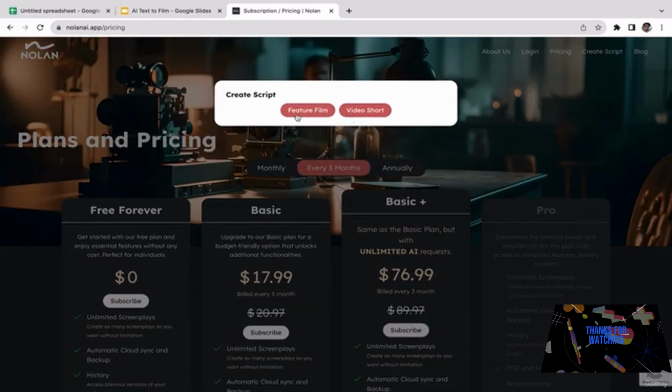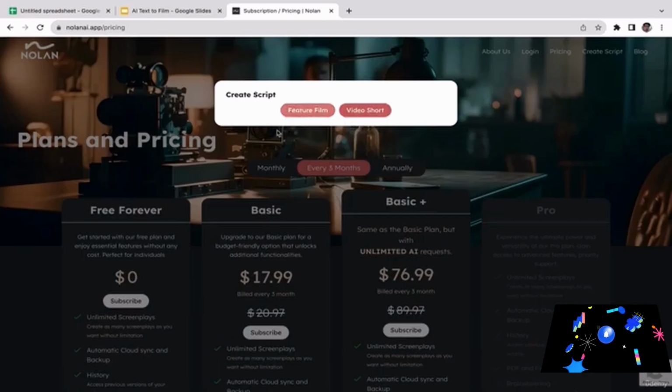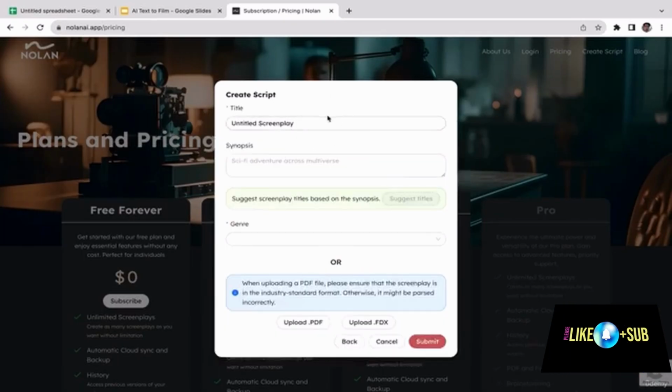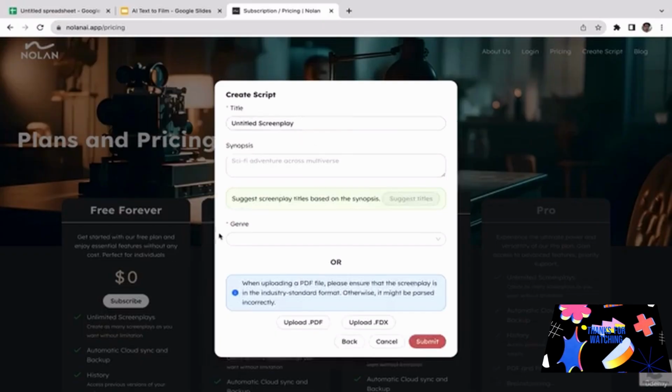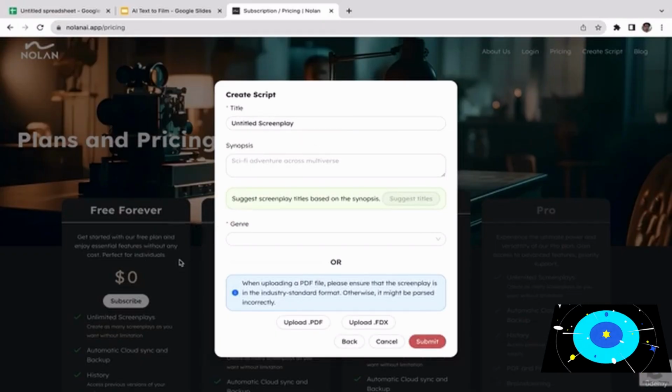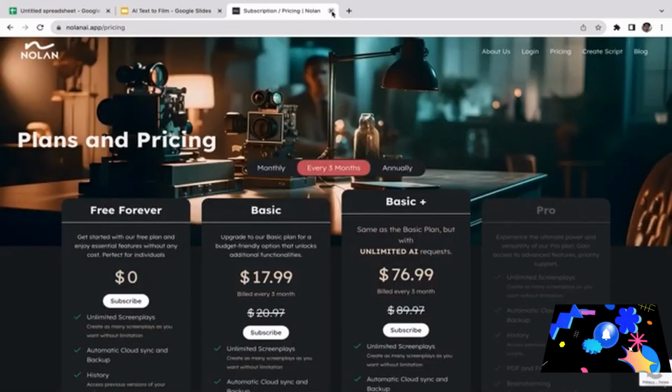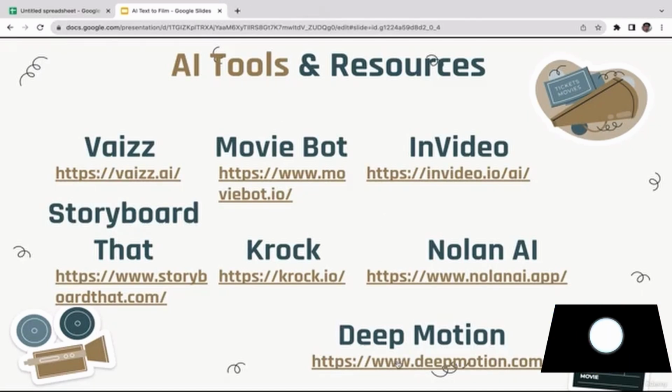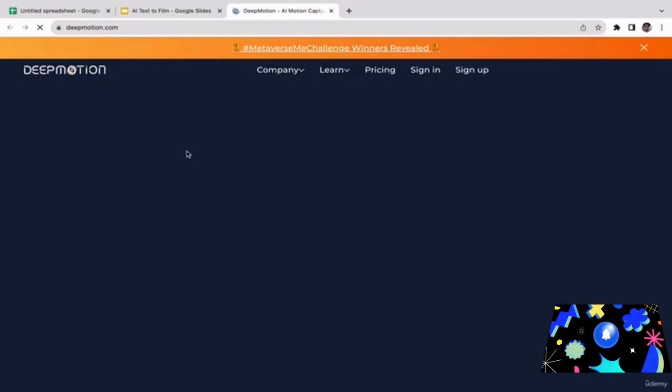Okay, so if you go to create script, just click on it. And then you have two options. You can create a feature film or video short, right? So if you want to create film, just go with the first option, just click on it. And the process is very straightforward. So we're going to learn more about this in the next couple of videos, right? Let's move on to the last tool, which is Deep Motion. So we're going to use this tool to create a 3D animations video, right? So just click on it and it's going to take you here to this page.